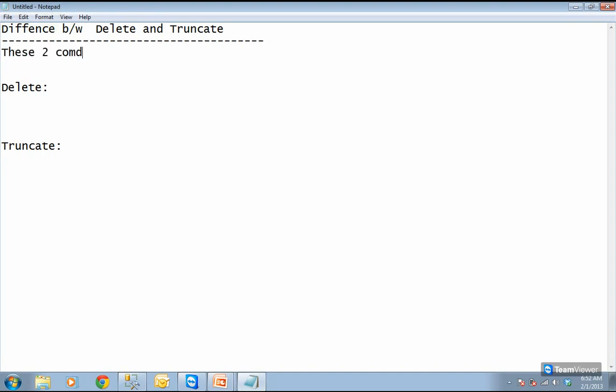These two commands are used to delete the data from a given table. That is the basic need of these two commands. Whether you use a delete command or a truncate command, both of them will be used to delete the data from a table.